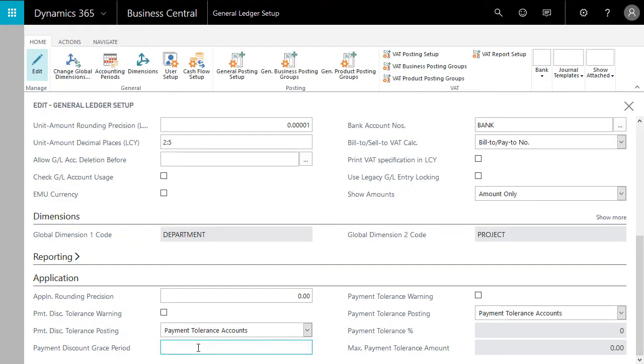Now, what is this setting doing? Well, it's basically doing automatically what I just did manually. Remember in the example, I extended the payment discount due date with 1 day. And here you can set up this as a business rule. Now suppose that we say that if payments are received or done to vendors 1 or 2 days too late to get the payment discount, we still would like to give the payment discount. That's something that we can do by entering the payment discount grace period.